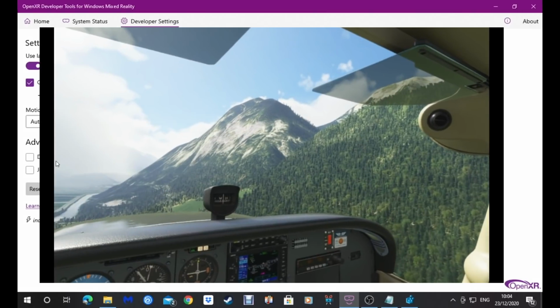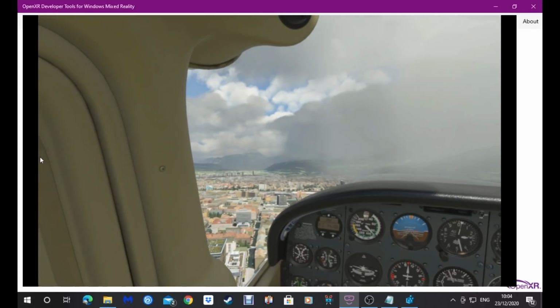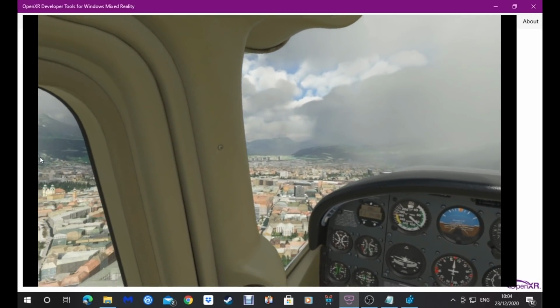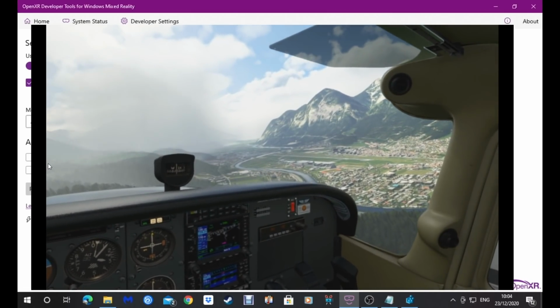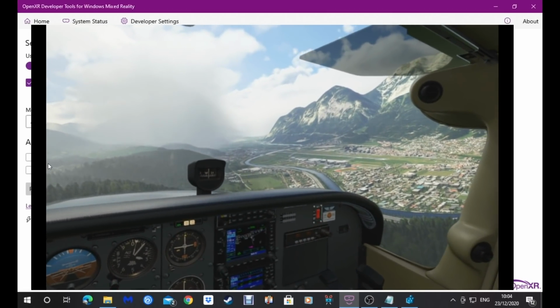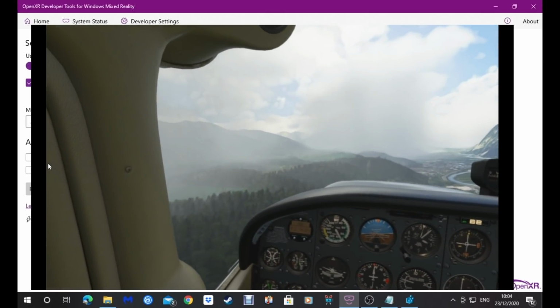Now with my 1080 Ti card, with preview mode on, I can get a solid 30 frames per second. You can see here, we're flying in Innsbruck. I've got real world weather, there's showers all around me. This scene is absolutely gobsmacking. I can look down on the ground, I can look all around no matter what I do.